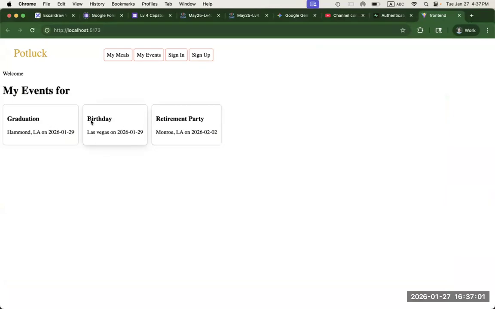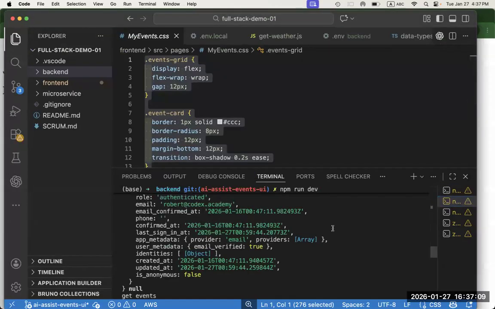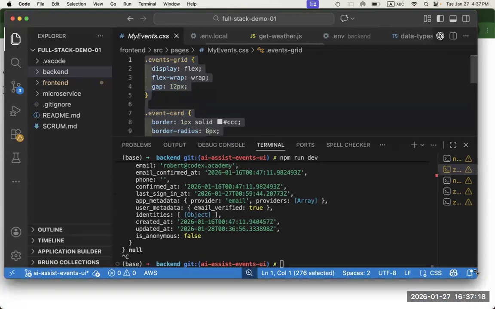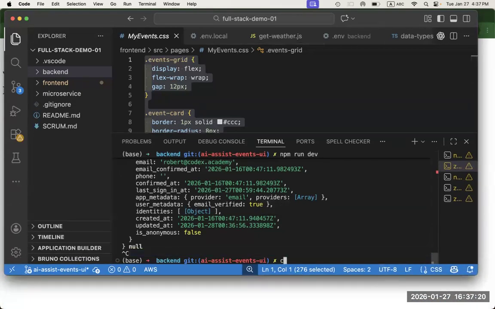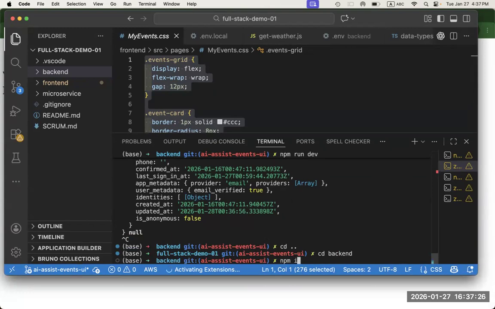These are the cards that the AI helped us build. Pretty nice. All right. So the next thing I want to do is the back end. For the back end, I have to cd into the back end, and then I have to do npm install and npm run dev. Or run start, really.